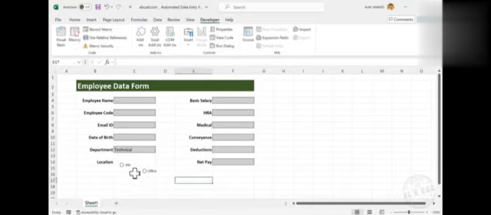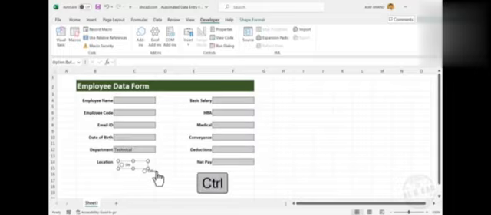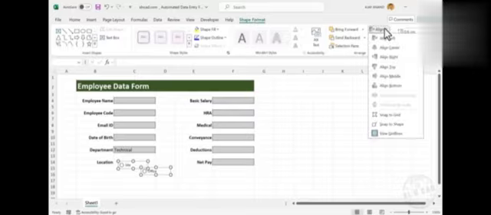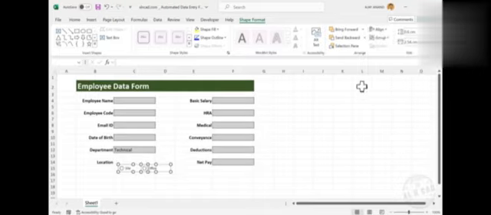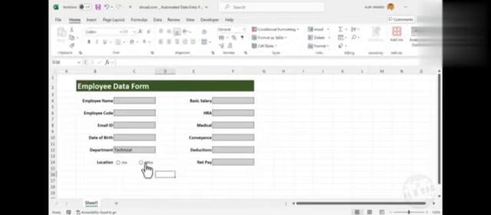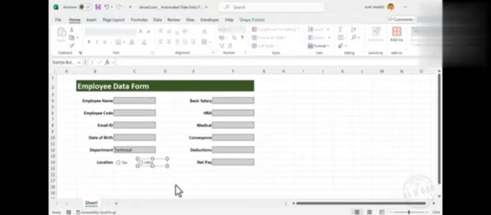Now to align these option buttons in a single line, right click, escape, holding the Ctrl key, click on the second button, shape format, align, align middle. Right click, escape. Use the arrow keys to adjust the position of the button.